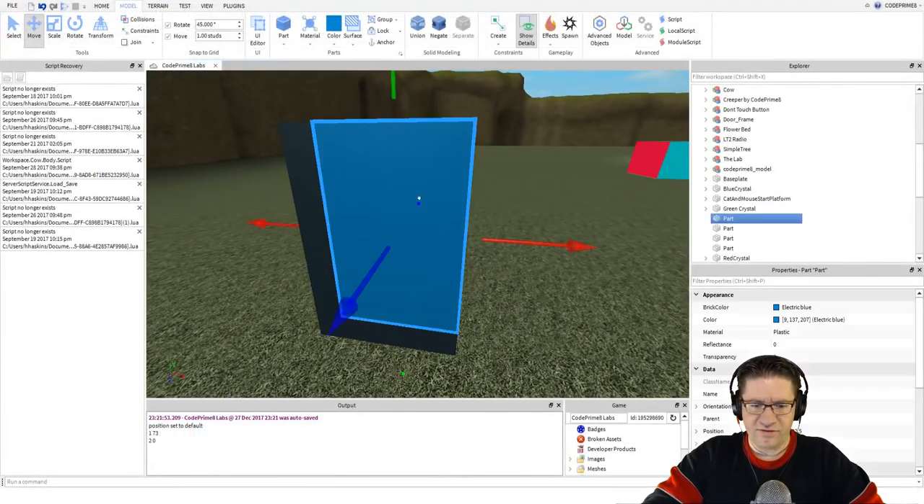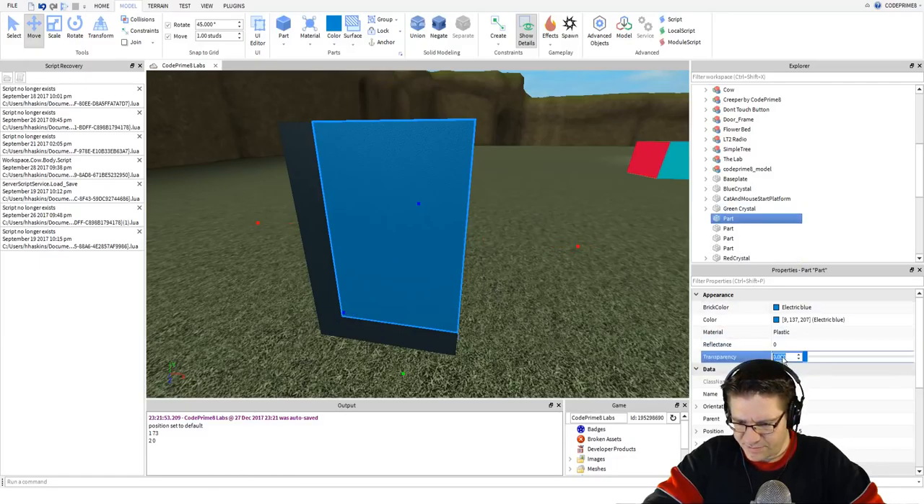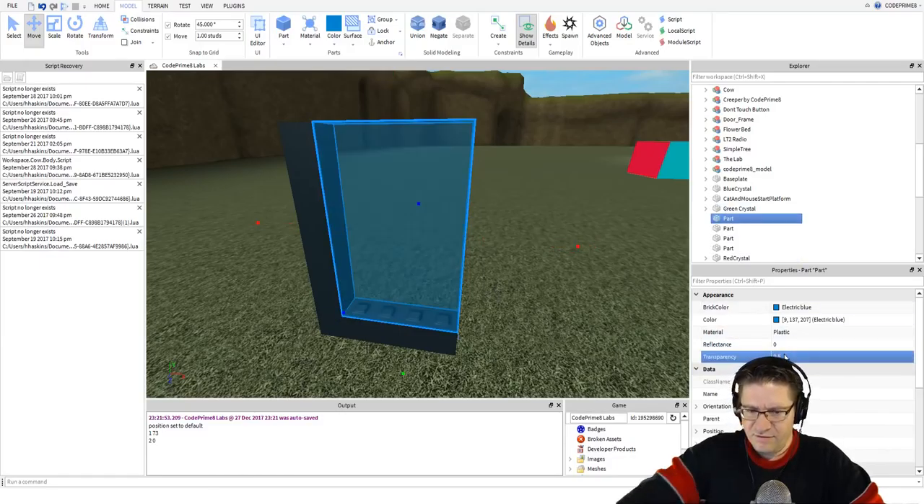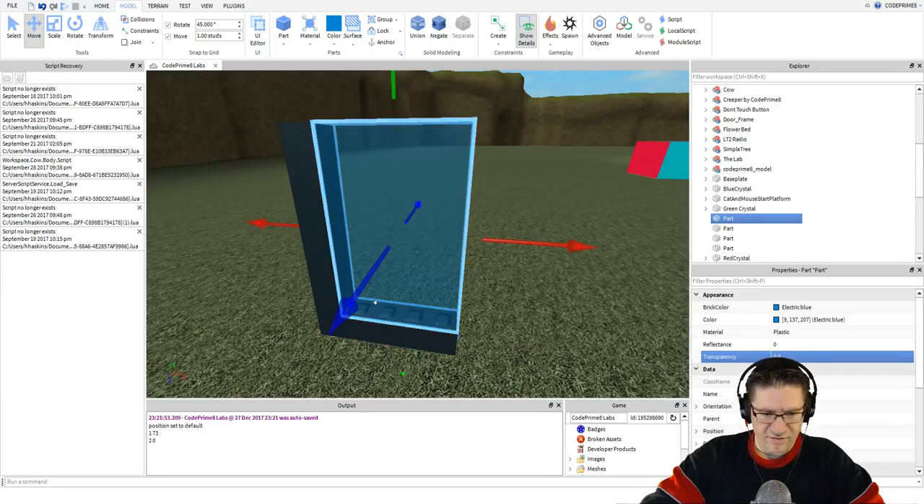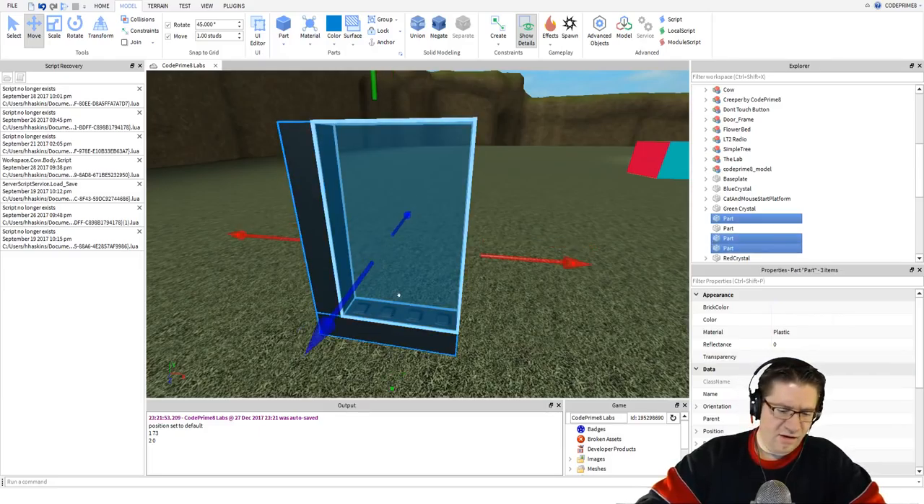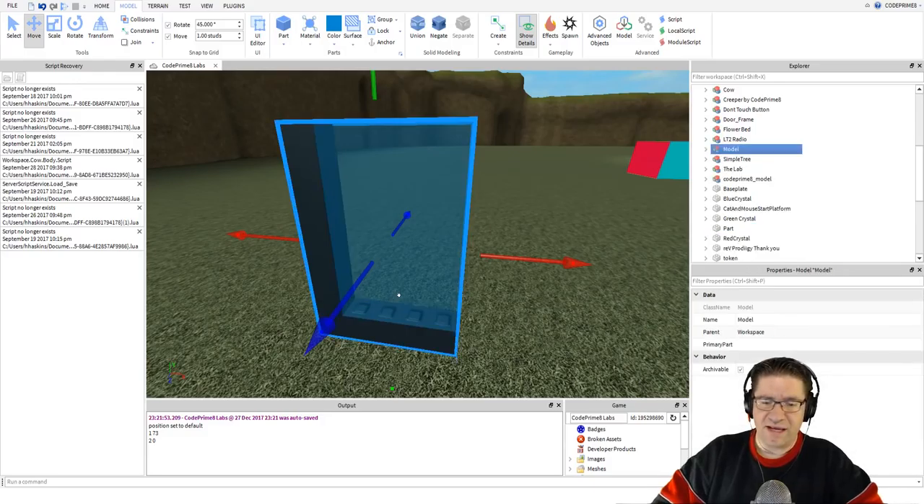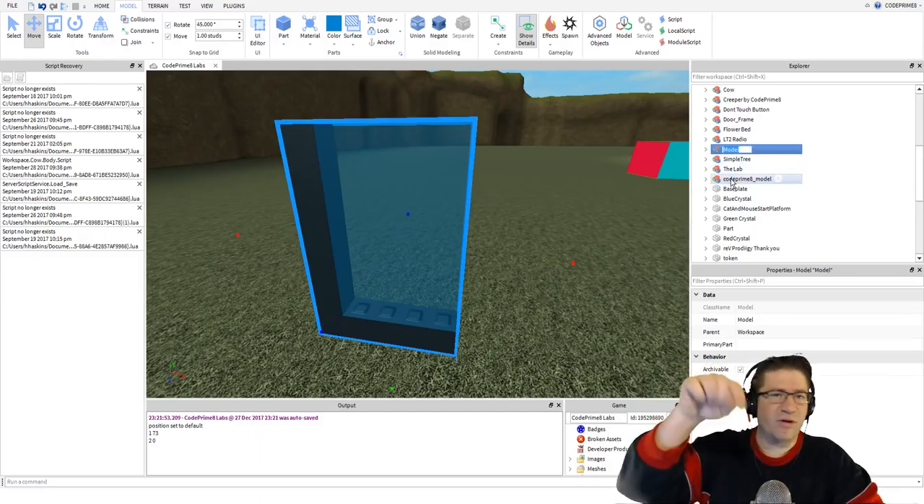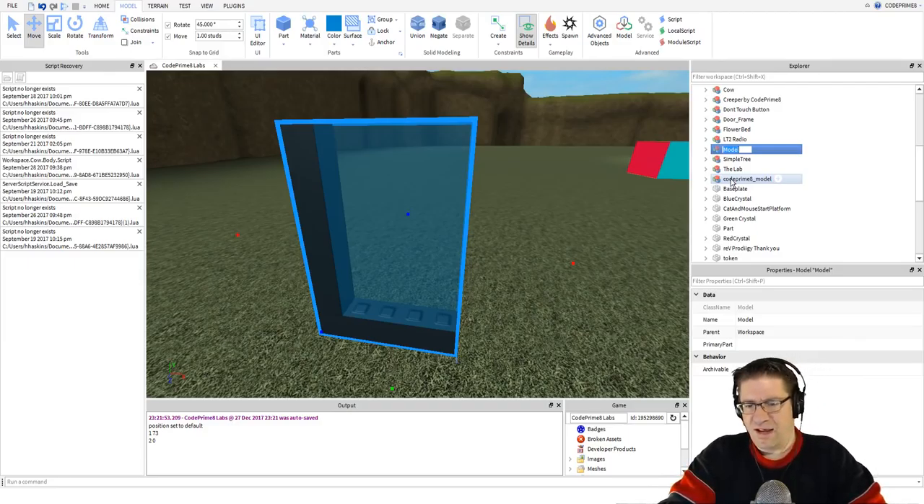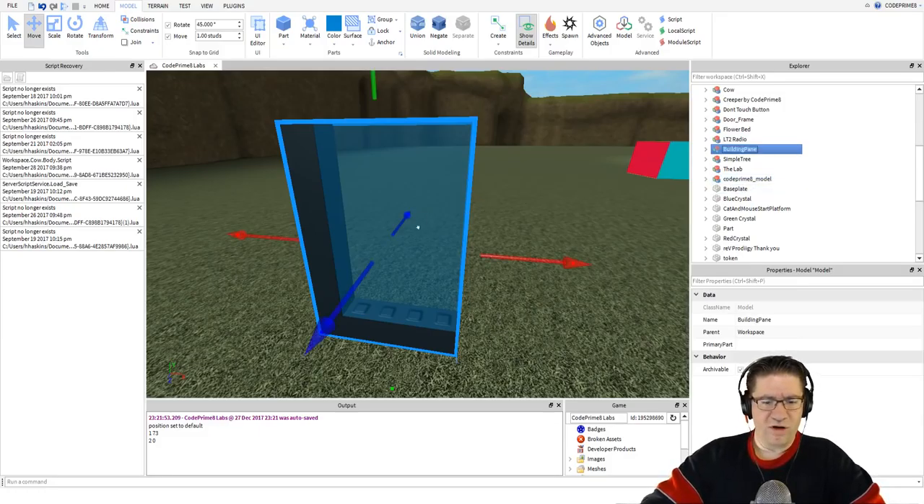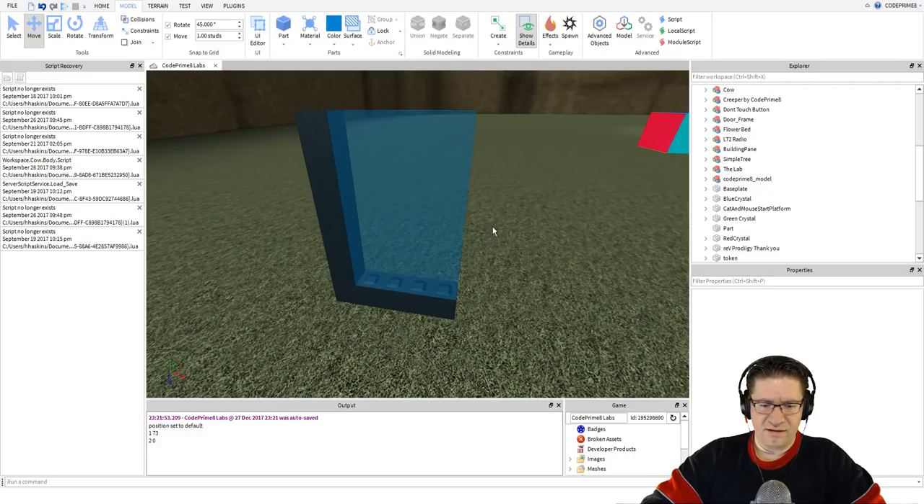All right, so we're going to select this part. We're going to go down to its transparency and do a 0.5. And then we're going to grab this, and this. I'm going to hit Control G to make it a grouped part. We're just going to call this where it says model over here. We're going to switch the name. I selected it and pressed F2 to change the name. And we're going to call this building pane, P-A-N-E, like a window pane.